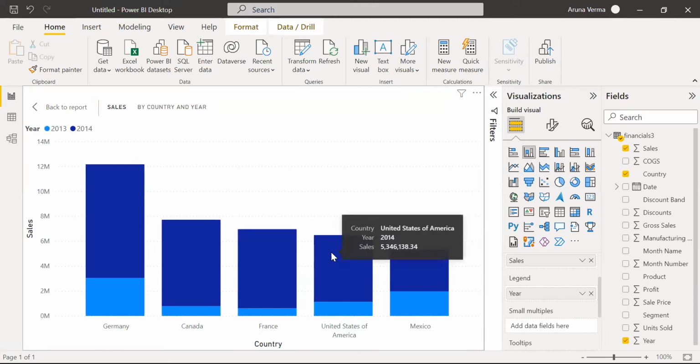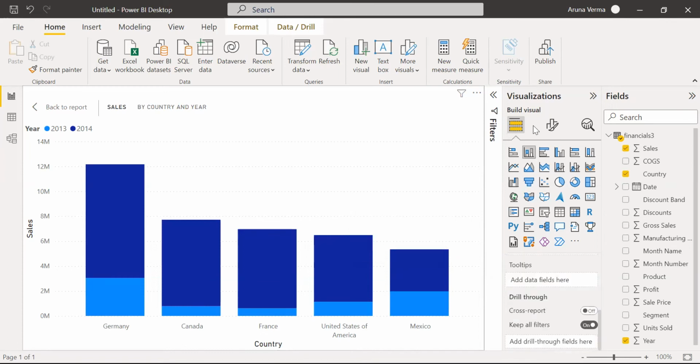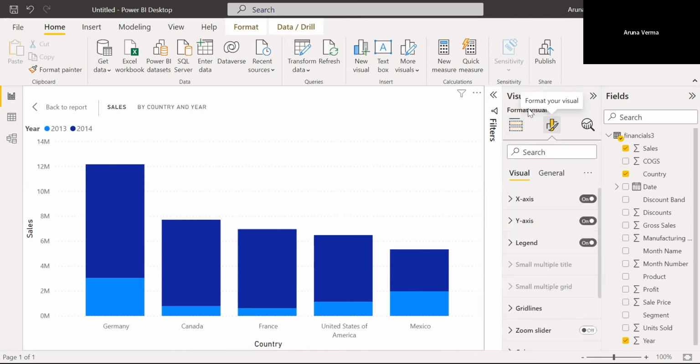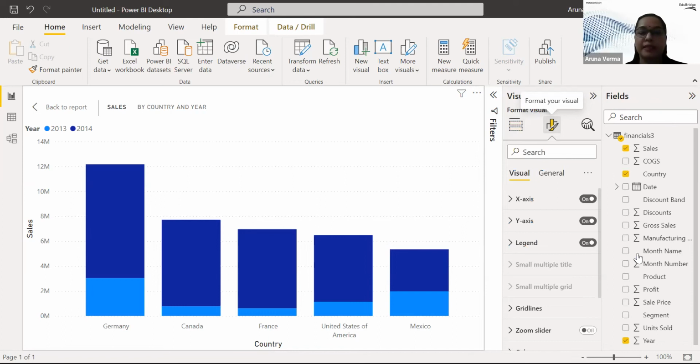Let's go to the formatting part. That is the second part. Every visual has a formatting part, so you can add some cosmetic things to your visuals by applying this formatting. In this visualization formatting part, you can do formatting for the x-axis, you can do formatting for the y-axis, you can do some formatting for the legend, and so on.